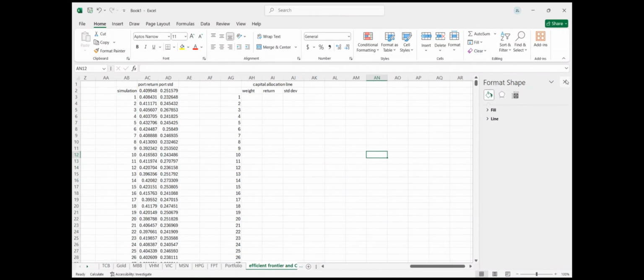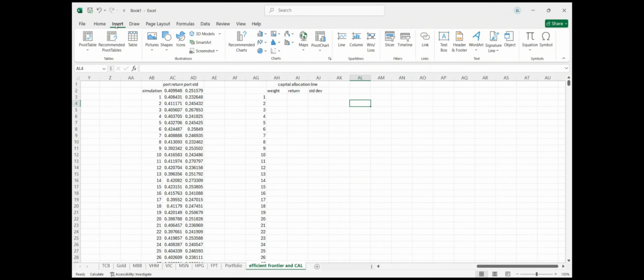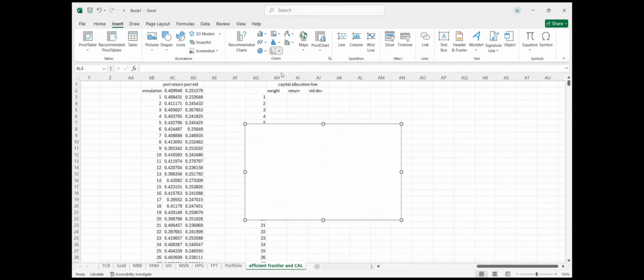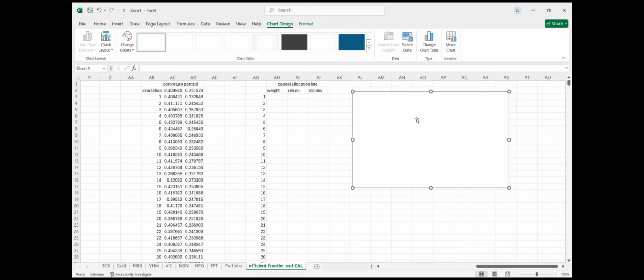Finally, we will add the capital allocation line to our chart by combining the risk-free asset with the risky portfolio. To do this, assign weights for the risk-free asset and the risky portfolio, then calculate the return and standard deviation for different combinations. You could use the Excel RAND function to generate weights for the risky portfolio and then simulate the capital allocation line by combining risk-free assets and risky portfolios.